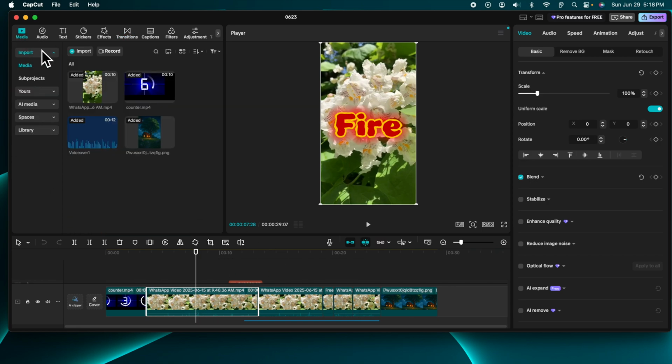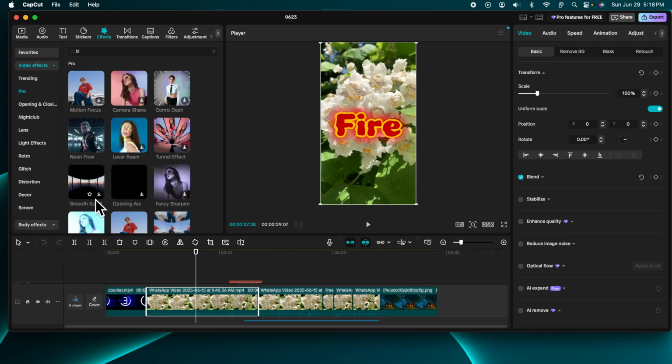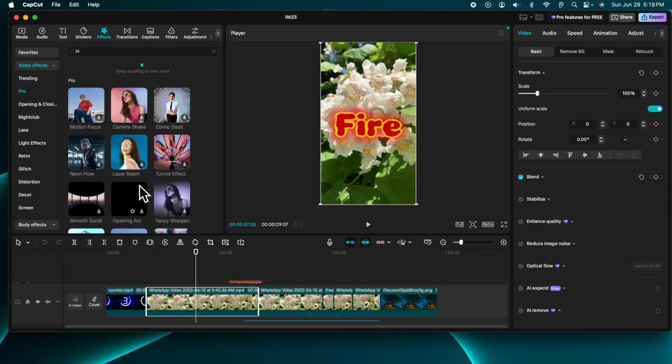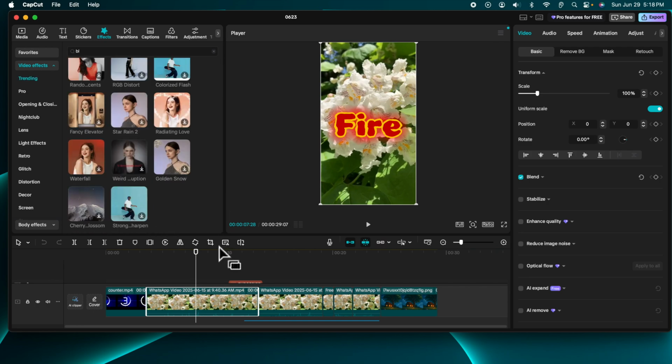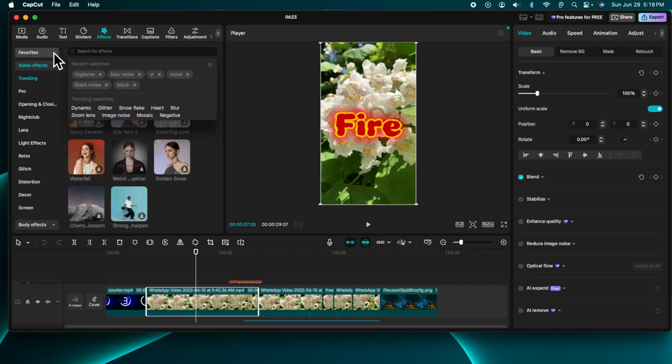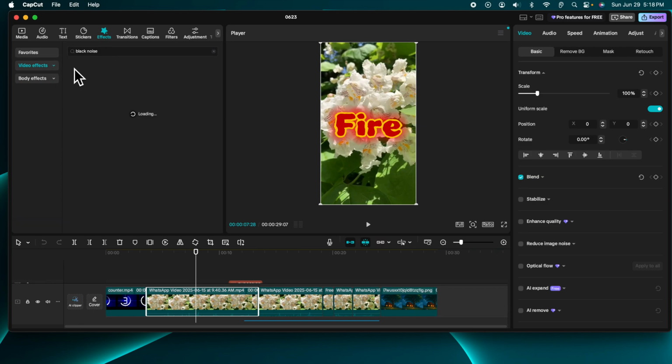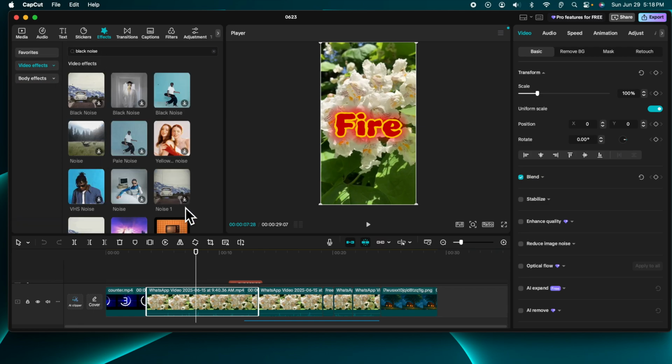To add an effect, at first we need to click this effects tab. So I'm going to click here, effects, and there are different effects. I'm going to add an effect like black noise. So here there is a search box. We can start typing black noise, and then hit the enter key or return key on our keyboard. We'll see black noise related effects.